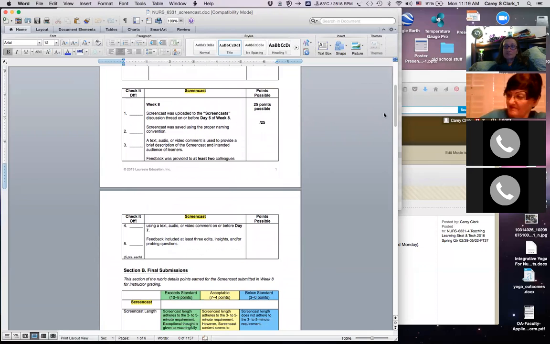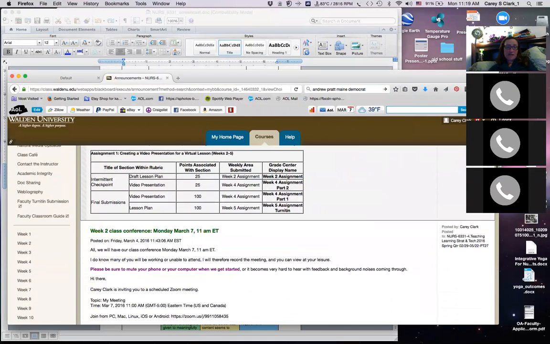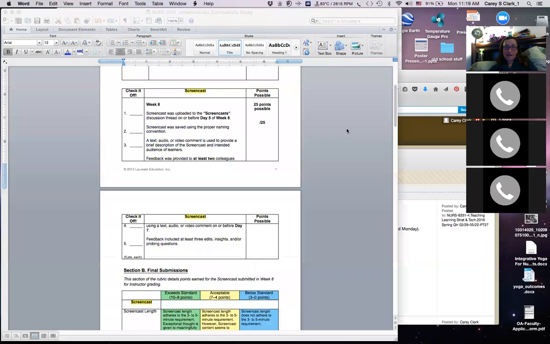Other things that people do for screencasts, so you might have a PowerPoint where you're talking about what it is you're teaching, or you might go out to a website and show people how to navigate around the website, and you're basically doing a recording of that. So that's what a screencast is.